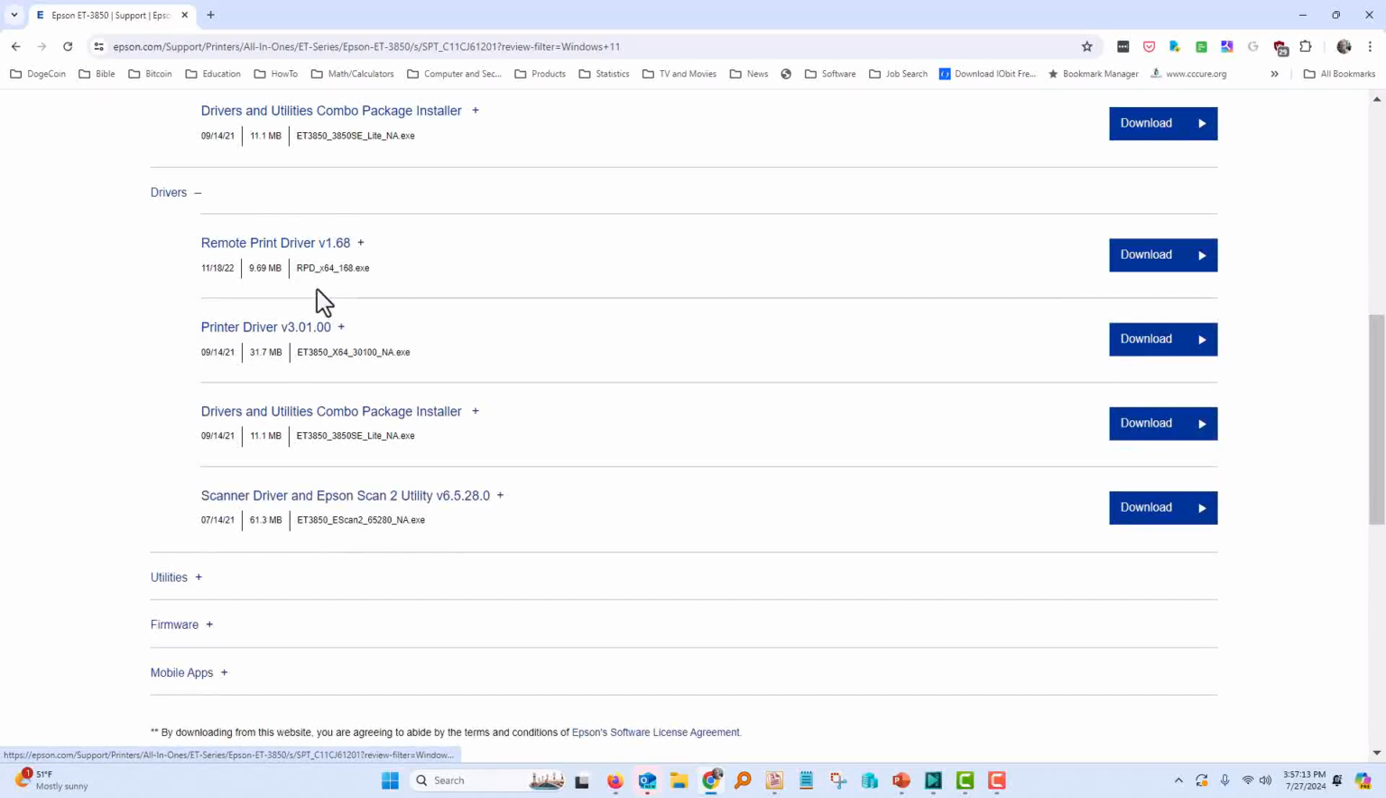Now here I have some options. I can get the remote print driver. That's if I want to be able to print over the internet from another location. Then there's a printer driver. This is the basic printer driver here. I could just download the basic printer driver, or I could get the utilities along with it. This would include utilities such as a scan program. Now, if I get the basic printer driver, it will still do scanning and all of those kinds of things, but it wouldn't have a program to do scanning.